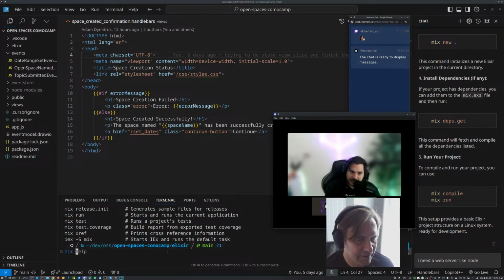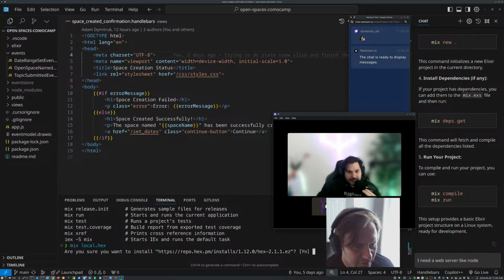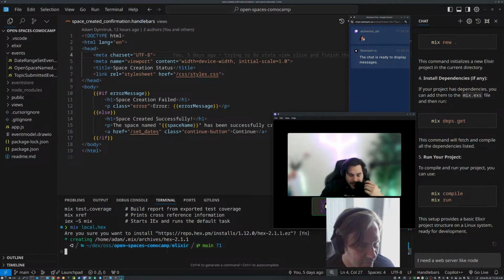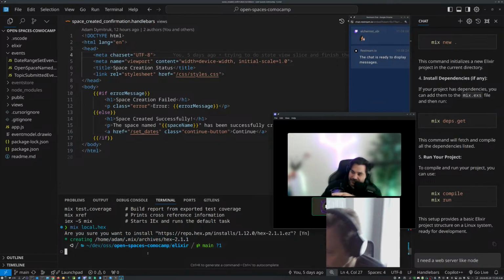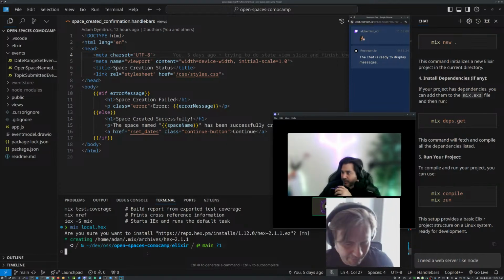Okay, so I need to do mix local.hex. Okay, so all that's going to do is put it into the .mix directory. So it kind of is global to all my projects. Right, precisely. Under the mix archive, that's just a binary that's going to install. So now we could do mix hex stuff like that, mix hex deps and so on.